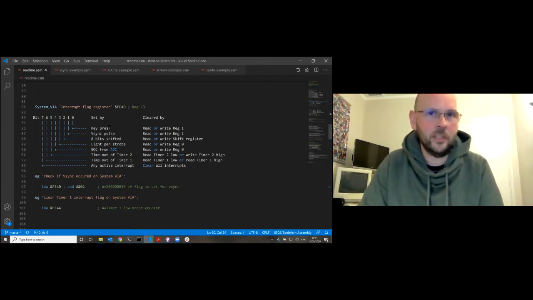And again, exactly the same thing. These 7 bits here correspond to the same 7 interrupts that we can enable. And these are now set by the pieces of hardware that are connected to this chip. So a key press will set this bit, and the Vsync pulse will set bit 1, and our timers here, timer 1 and timer 2, will set bits 5 and 6.